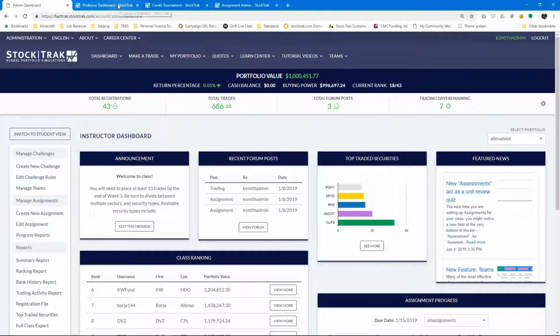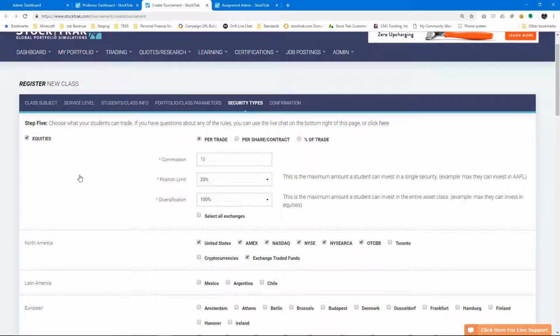So the way this is going to work is that when you go to create your next class, this is going to be one of the steps on the class creation page. In the security types, you're going to set both your position limit rules and your diversification rules, and this is going to be separate for each security type.